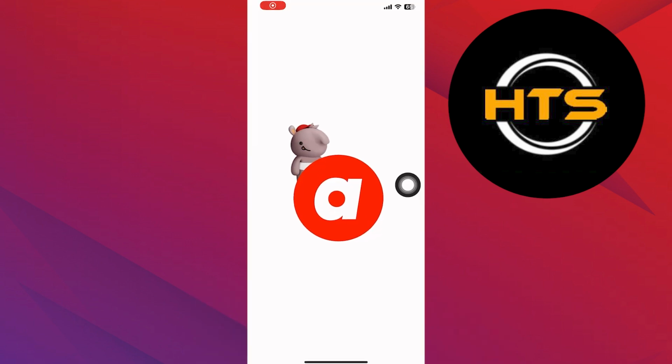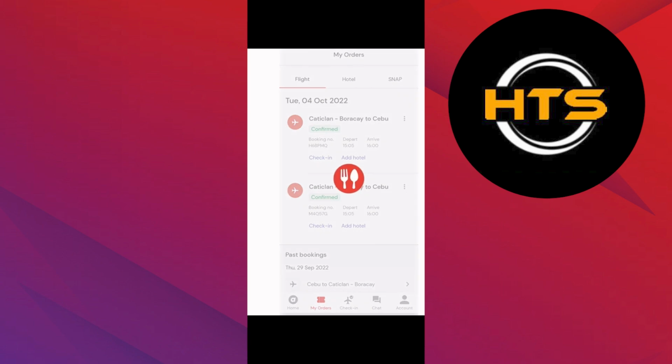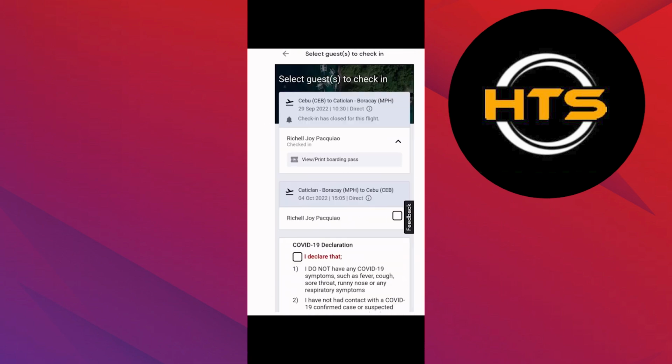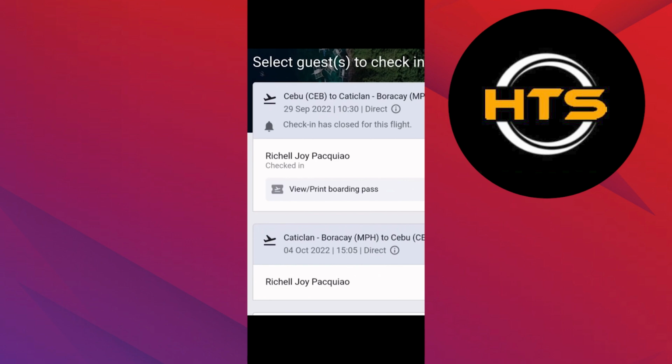To start, go to the AirAsia mobile app. Here tap on Orders right before chat. Now tap on Check-in option. Next, tap on Get Started. Now select View or Print Boarding Pass.